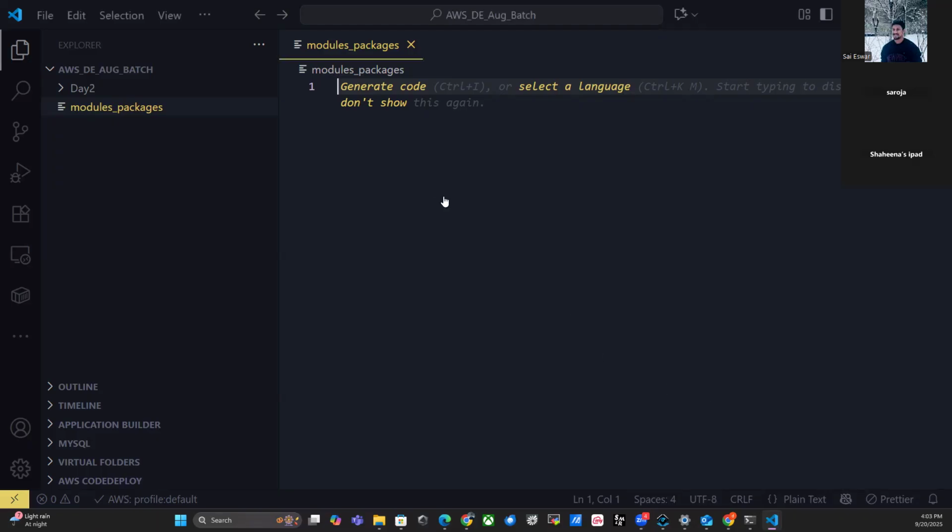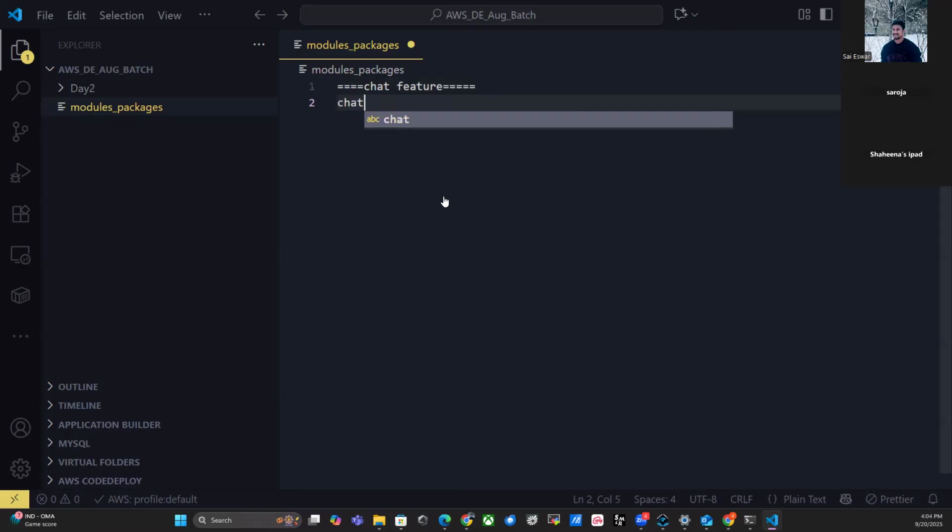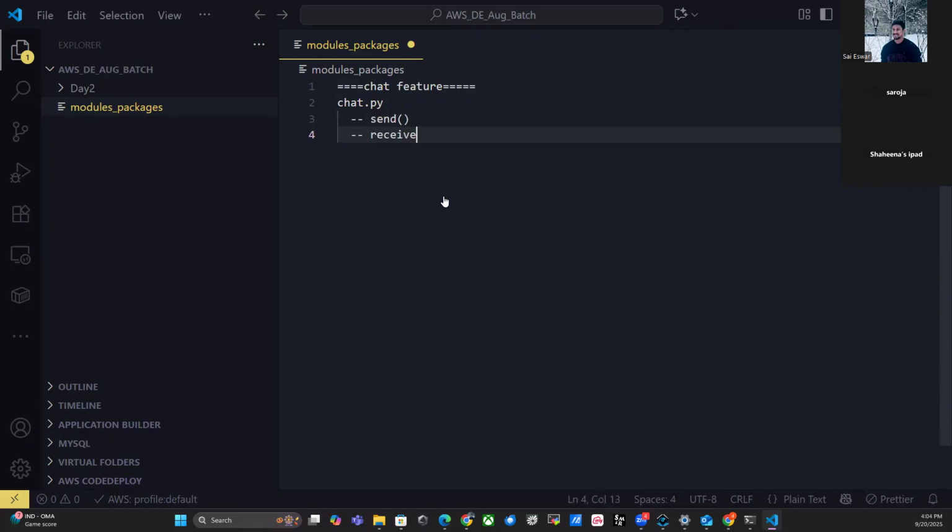How they developed Instagram, we don't know, but still we can sense it, right? How they would have written it, for example, while they are building a chat feature, messaging. They may have chat.py if they are doing it in Python. Inside that, they may have a send method, a receive method, etc. Right or wrong, guys?